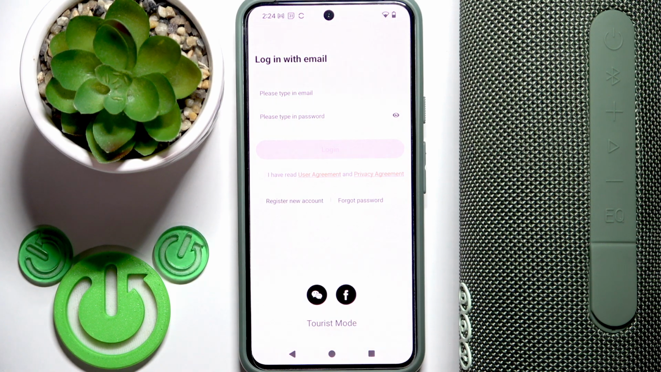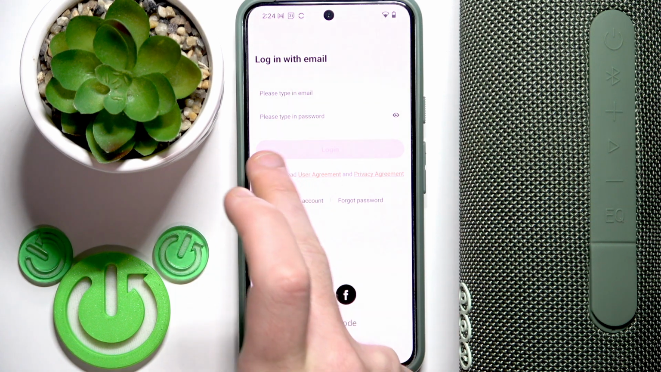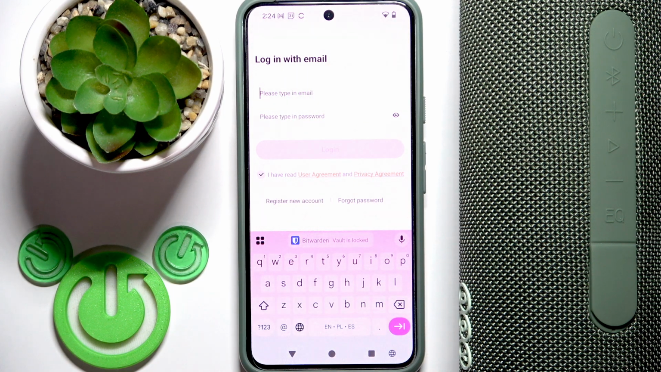Now we need to enter our account. You can create a new one by clicking at the register new account. We cannot skip it, so we need to do this. And also click I have read it here. Yeah, and now we can write email and password. After that, click login. So let me speed it up for you.